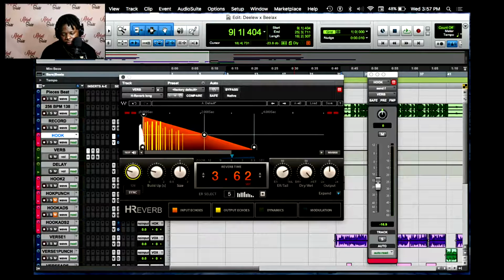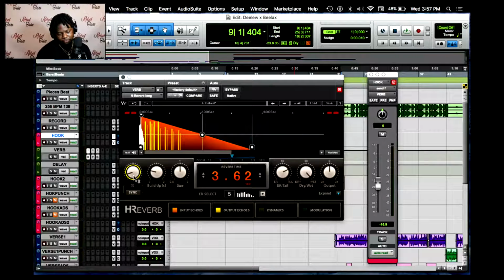We're going to set our pre-delay to something that makes sense. Probably about 50. Let's go 55, and that's probably a little bit too high. So actually, let's go like 30 on the pre-delay.